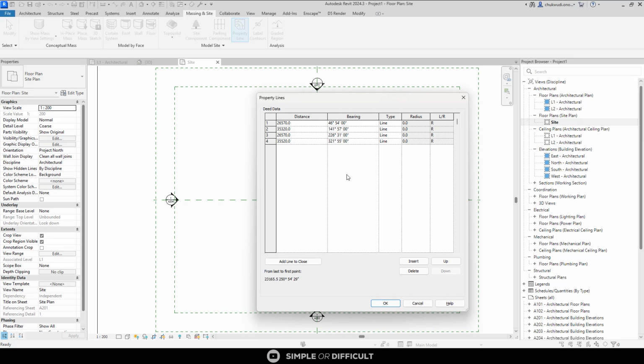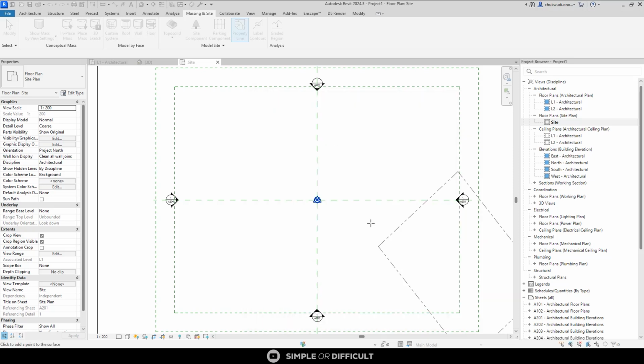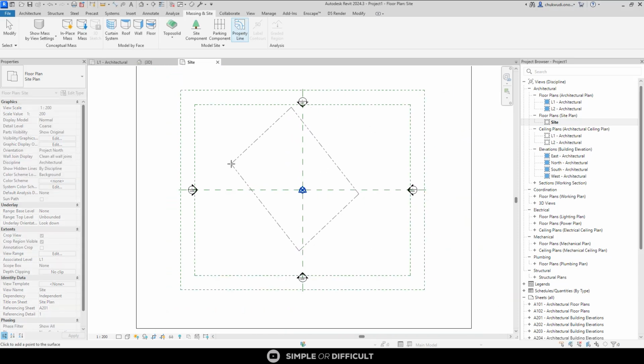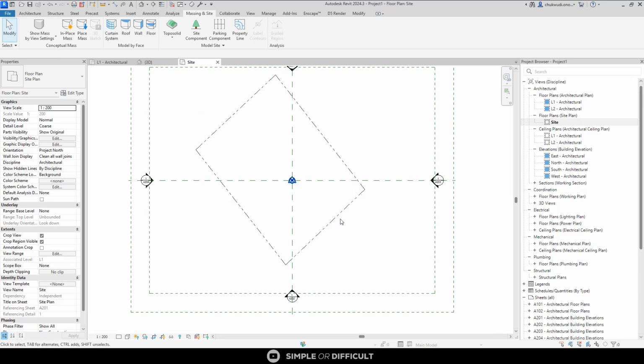Then 55 in this place. So after that, just hit OK. We are done. Right, so that is it.